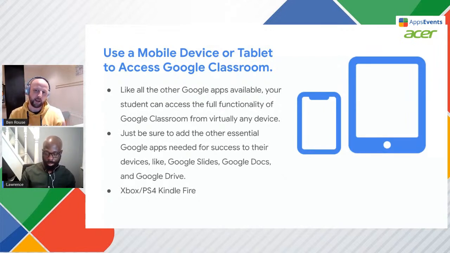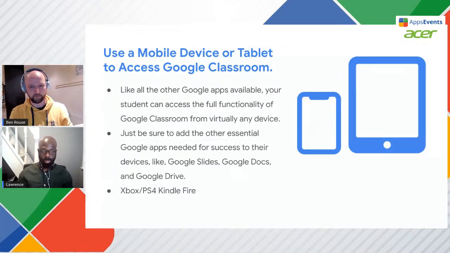But just to make you aware, Google Classroom is web-based, so you can go to classroom.google.com to sign into it. But it also comes on phones and mobile devices and tablets as an app, both for Apple and Android devices. But you can also get Google Classroom on Xboxes, PS4s, and a Kindle Fire. So we'll share a bit of information later if that's of interest and you want that to be enabled on additional devices you've got in the house.